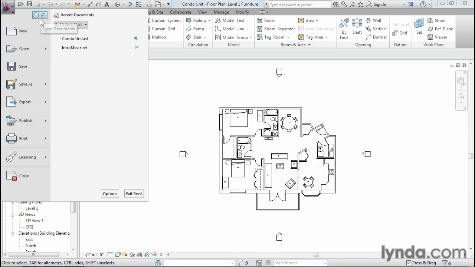At the very top, we have these two icons here, which will show you a list of the documents and views that you currently have open. In my case, I currently just have the condo unit file open. You also have this recent files icon right here, and this will show you an accumulating list of all the files that you've been opening. Currently, I only have 2 entries here, but I'll get additional entries as I continue to work in Revit.